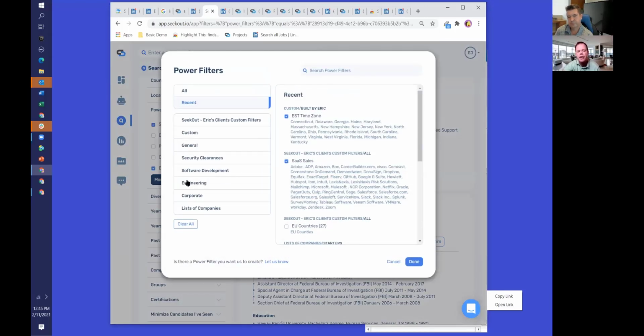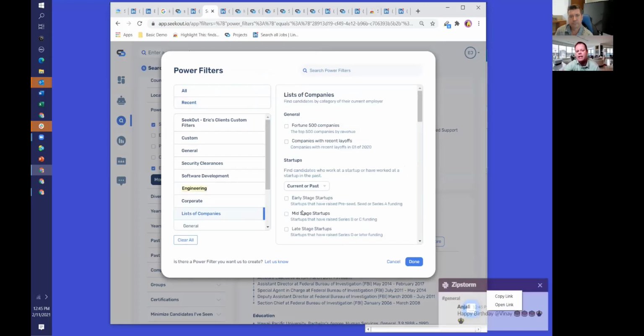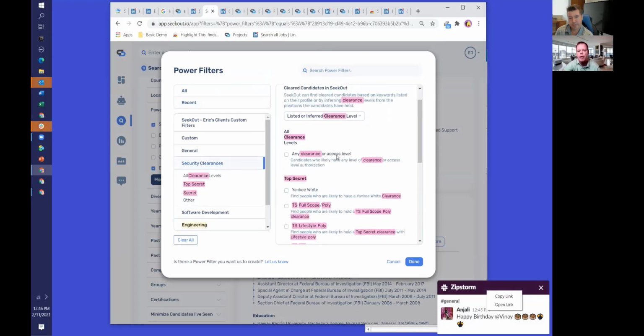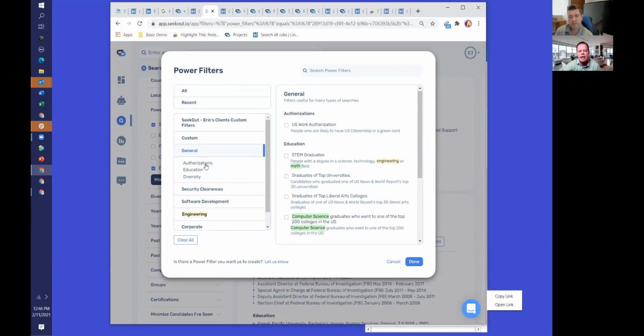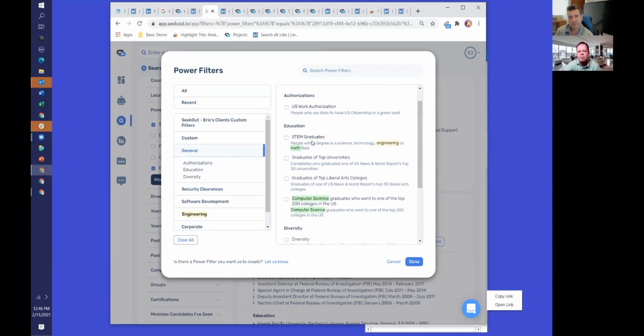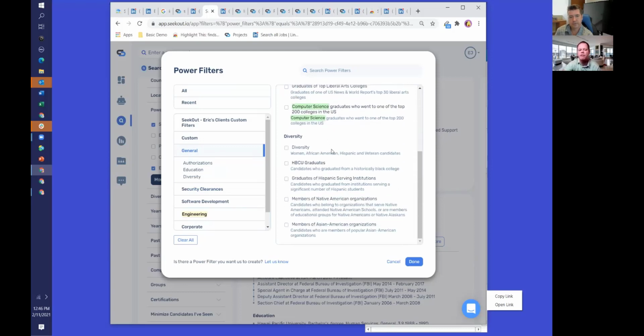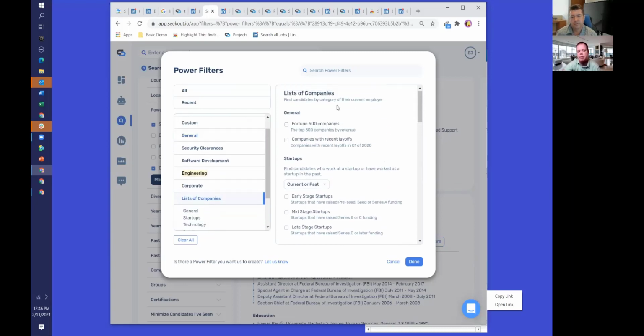We've built over 130 different building blocks for you already. So things like Fortune 500 companies, early stage startups, and security clearance when you're looking for people with white hat or black hat or full scope poly. I have my highlighter on here, so that's why we're coming up pink, because I was going to show a top secret clearance. But generally speaking, education, people who are authorized to work in the United States, people who went to certain universities, top 200 universities, people who went to diverse universities and schools. Already built, ready to use. With a click of a button, you can apply these filters.